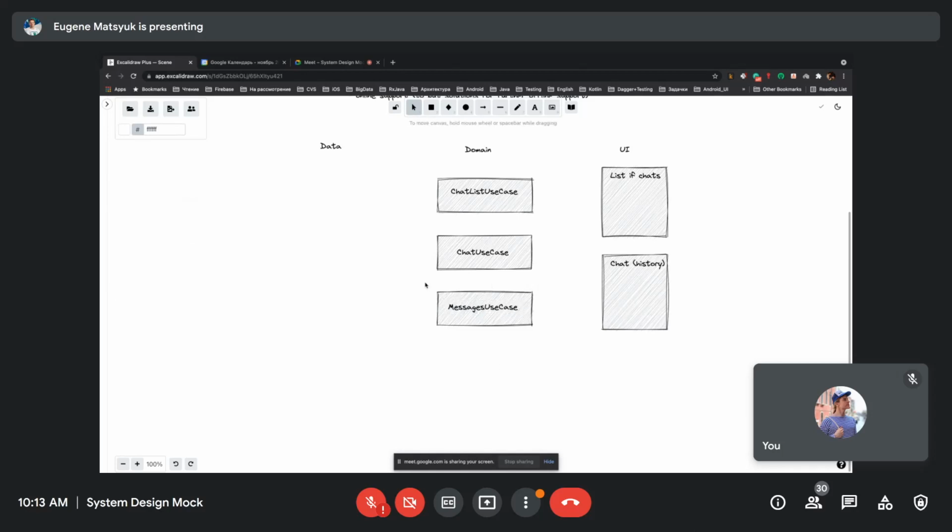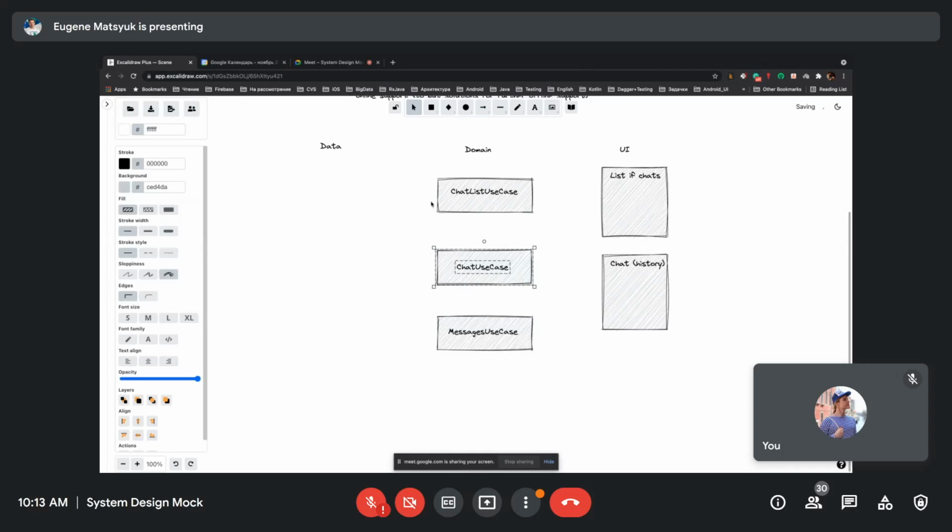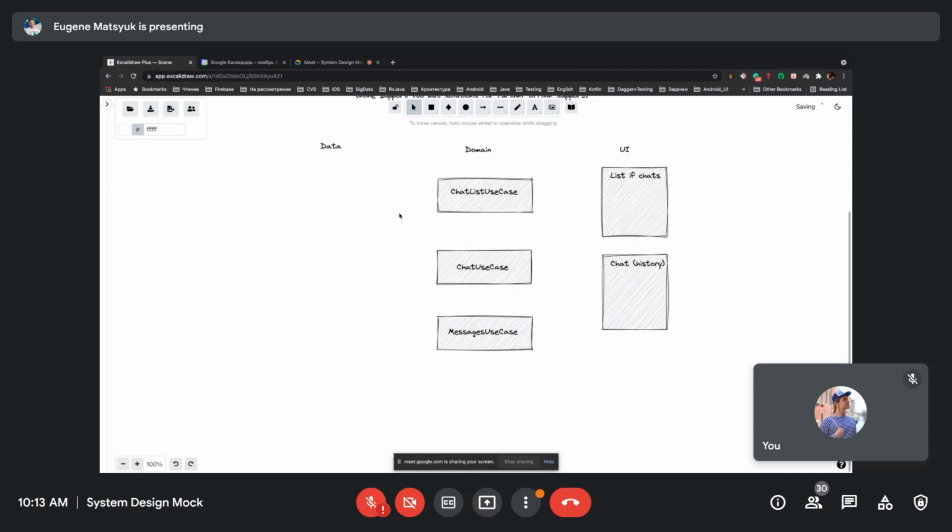I have a quick question. When you're talking about use cases, are those components? What are those? Sorry that I didn't clarify what it means. There are different terms and understandings of this. A use case is a concrete class that is responsible for one concrete functional case. For example, the chat list use case is responsible for getting a list of chats. That's its main responsibility.